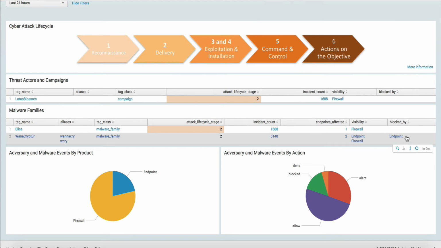We also found that it was blocked by Traps. We can see that this malware campaign was successfully stopped at stage 2 of the attack lifecycle. It was seen on the firewall and delivered to the endpoint, but when it tried to execute, it was blocked by Traps. Therefore, this attack was delivered, but it could not get executed, so it was stopped at stage 2.